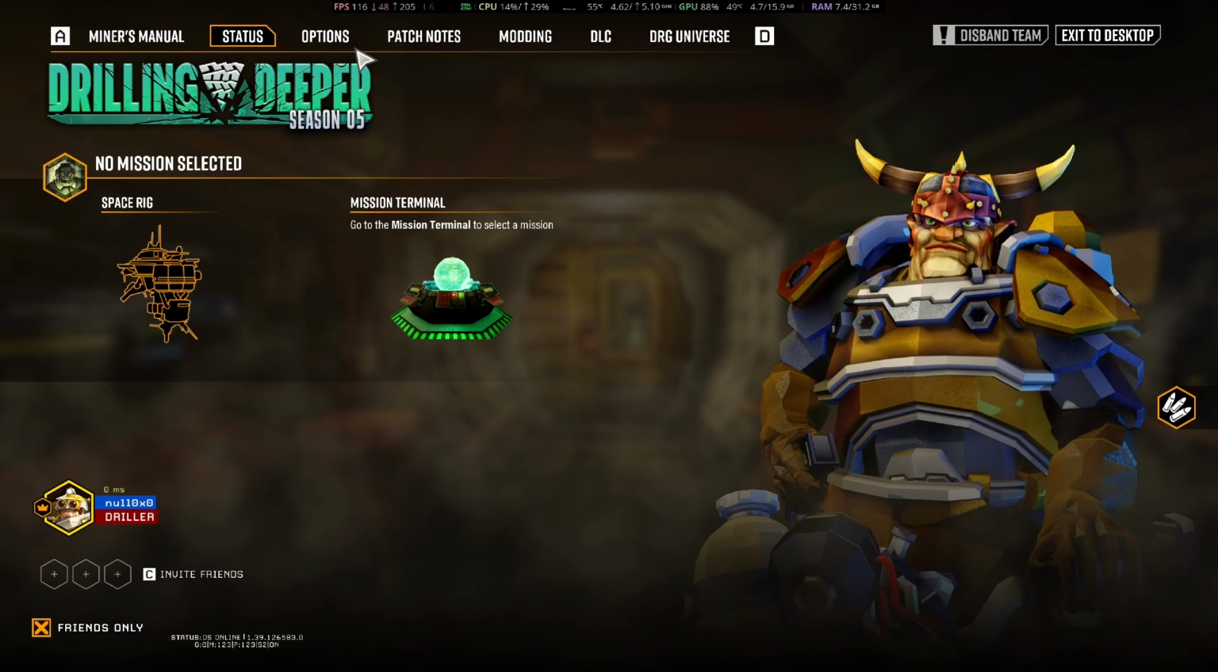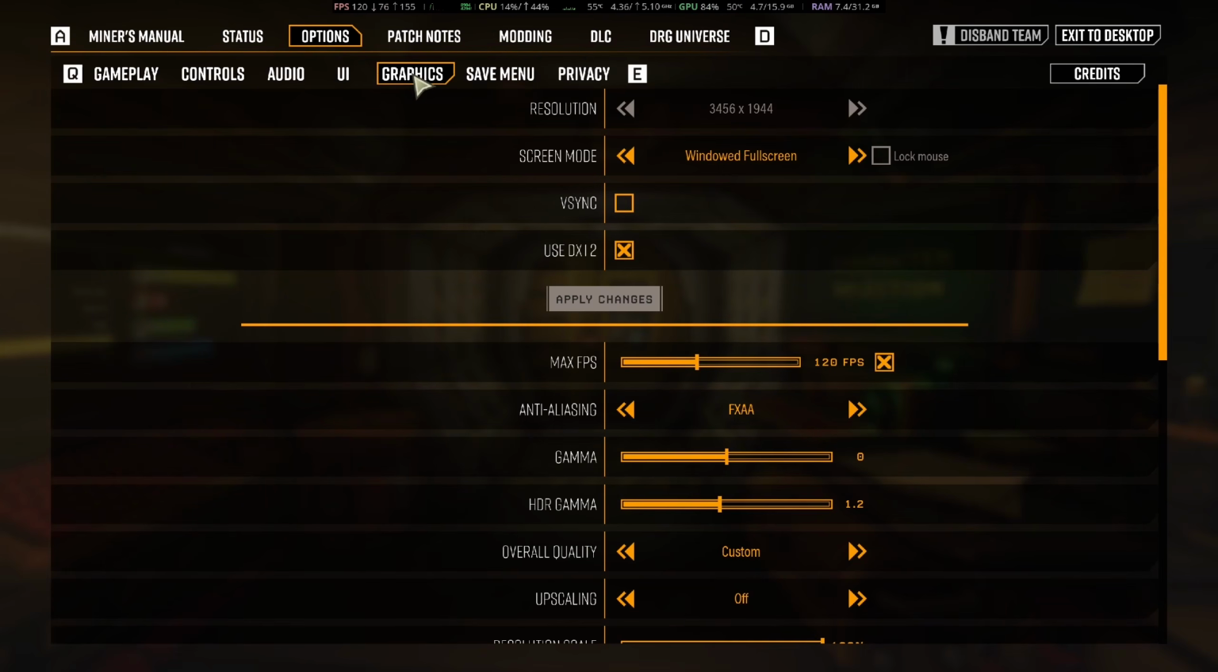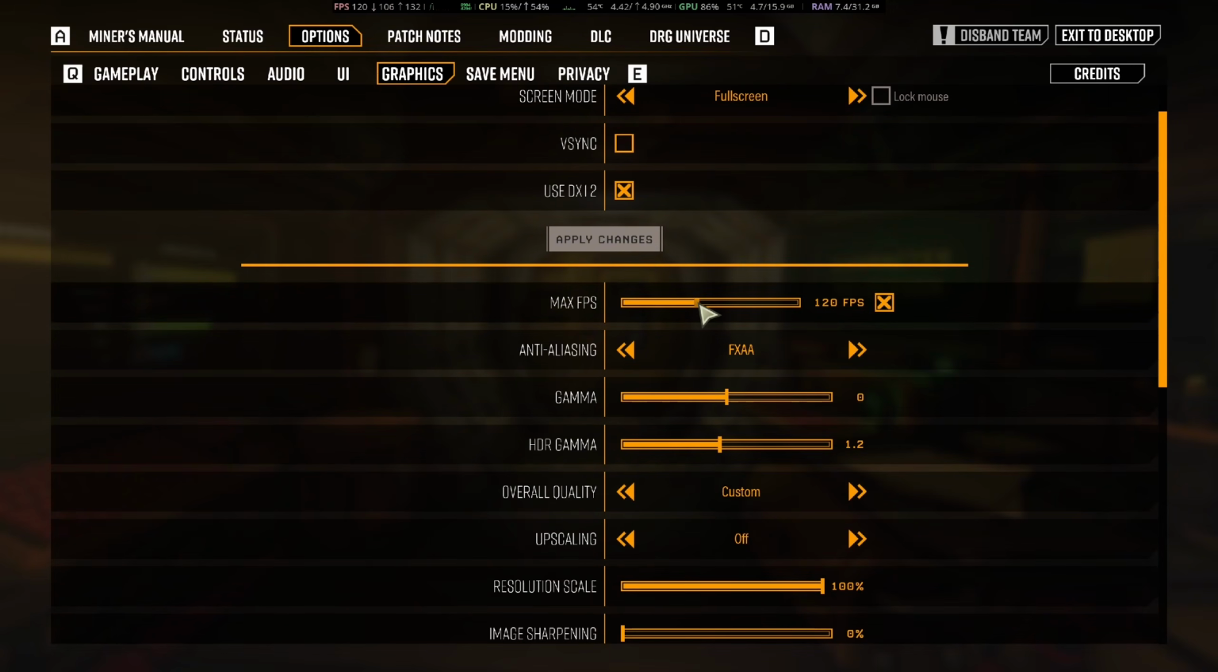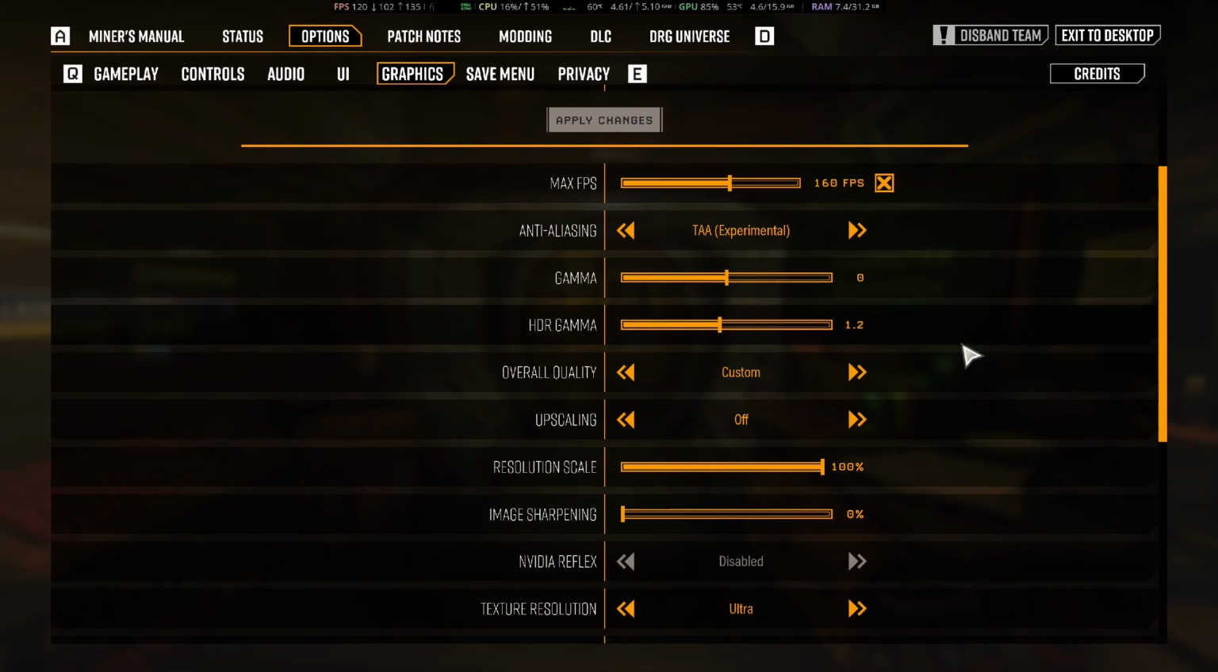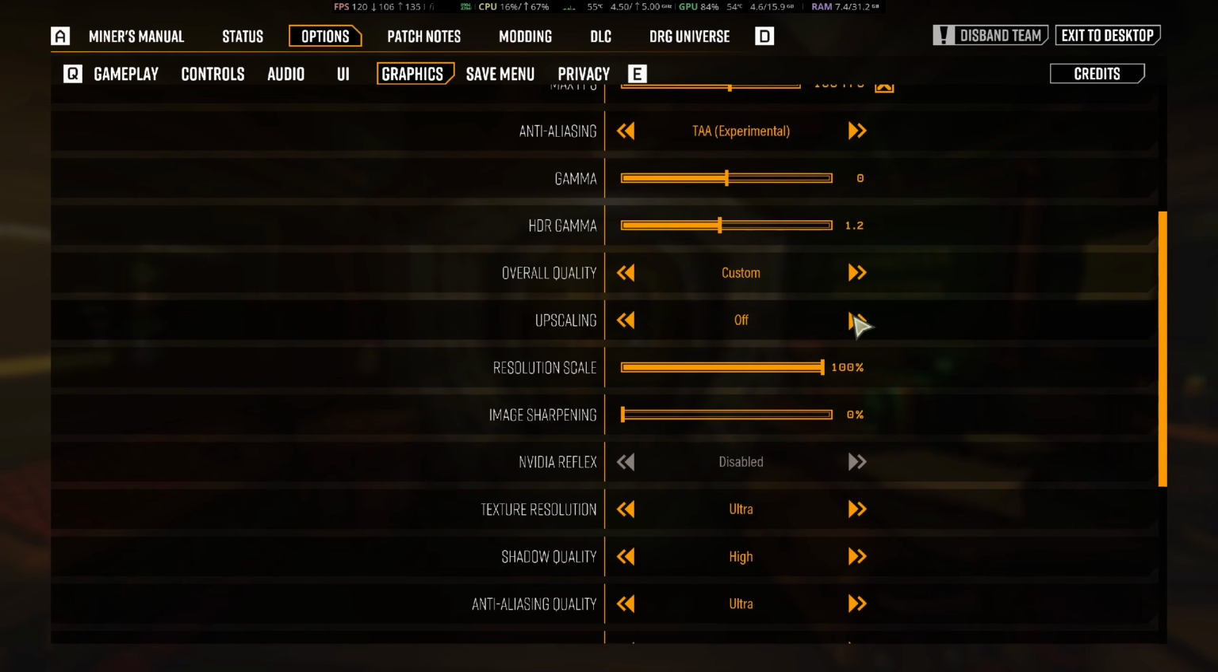So I'm going to go in here and check my graphics options. Make sure we're running full screen. Set my max FPS. I have a 165 hertz monitor, so I'll run it a few frames less than my max. Just cap it. You can see the different upscaling options. Since I'm running AMD, you're not going to see DLSS or any of those things.